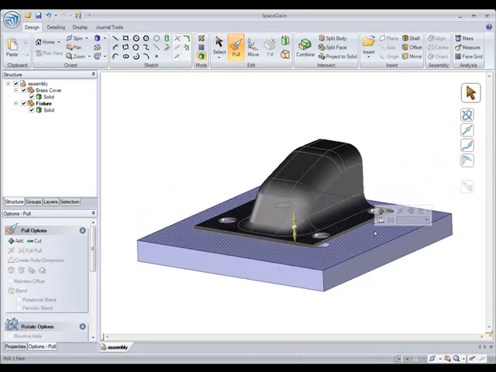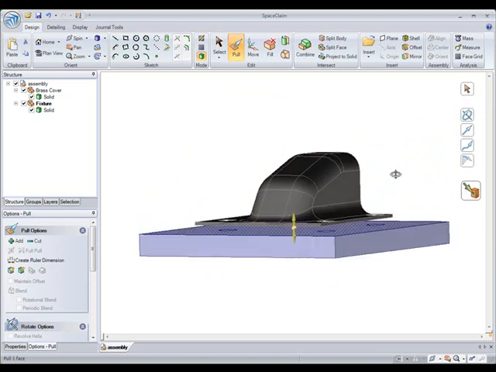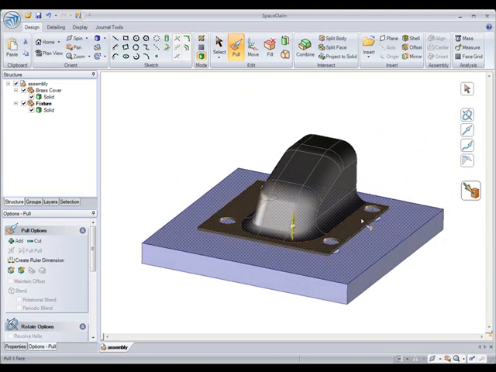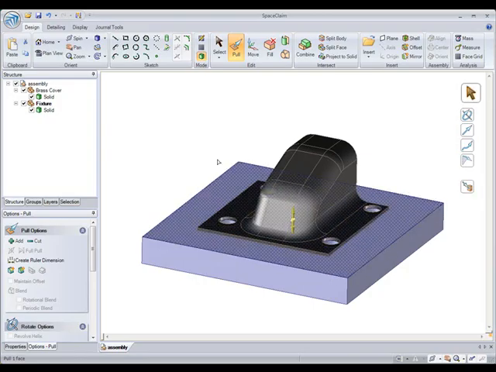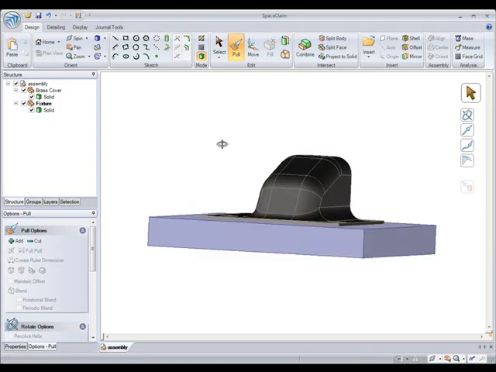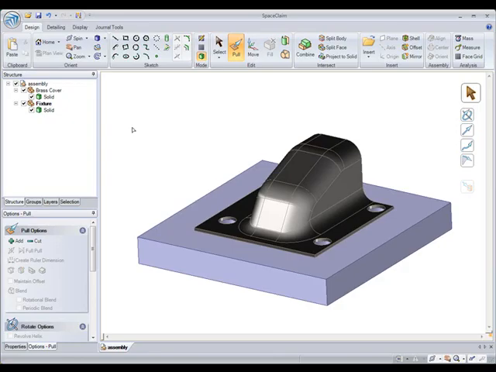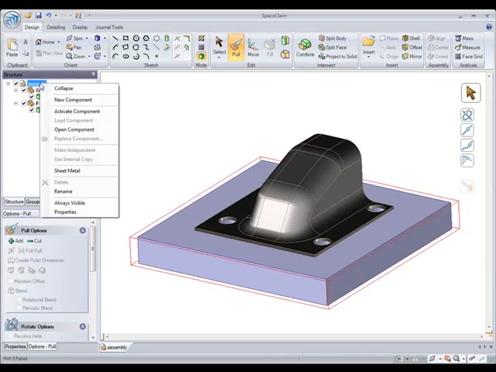The interesting thing that I can do, however, is reference the geometry on that component. So if I want to pull it up to the bottom of the cover, I can pick that surface and pull it up to it. So next let's make the top level active.